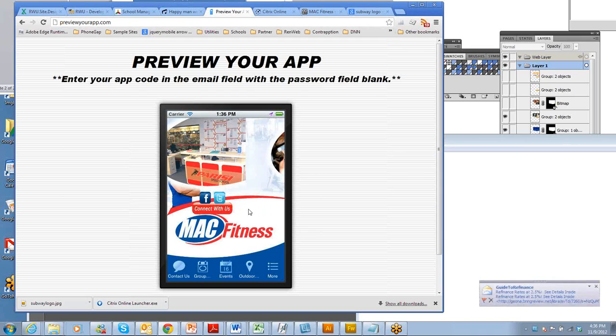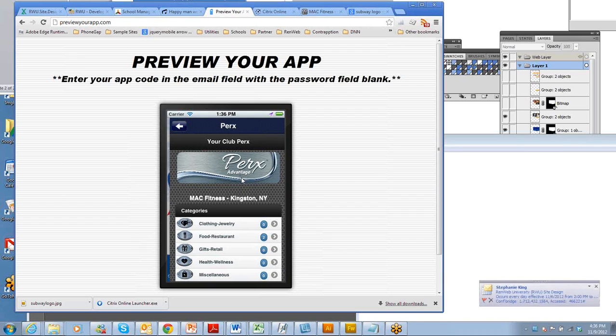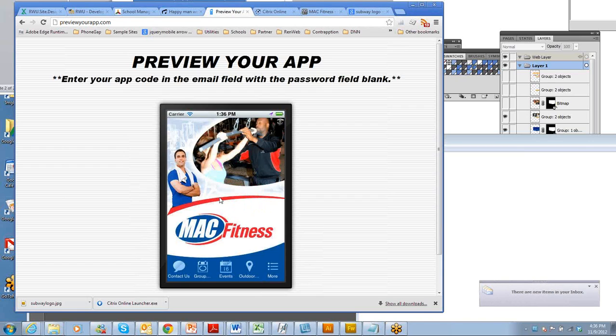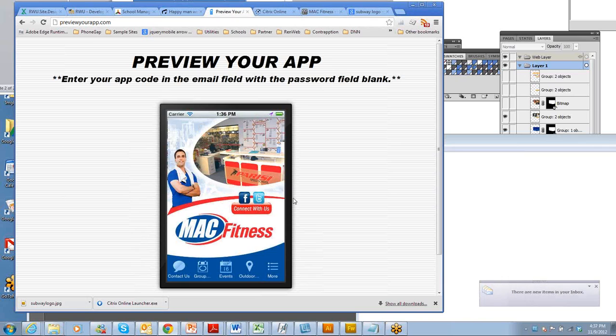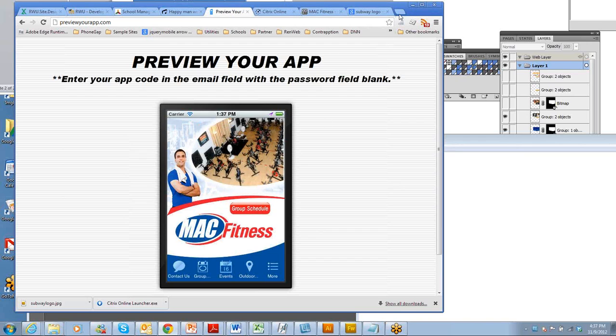So the first item on the... actually, let's see, it's a little bit slow with the emulator. The first item on your slider there was your Perx discounts, so people can find those just by touching the first item that comes up on their app. And then it'll just cycle through and go back. So that's kind of your app in a nutshell.